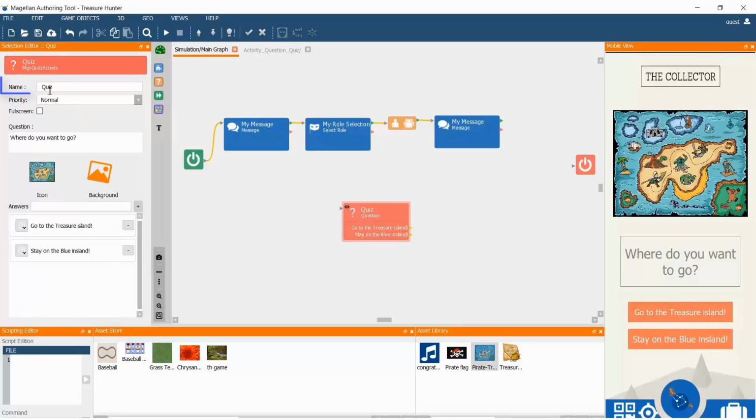This activity is named Quiz, and the main question asked to the players is, where do you want to go? An icon has also been inserted, and two predefined answers are provided to the player: Go to the treasure island and Stay on the blue island. We can also see that the two predefined answers are displayed on the quiz activity box, allowing the author to create two different branches of the game depending on the player's answer.